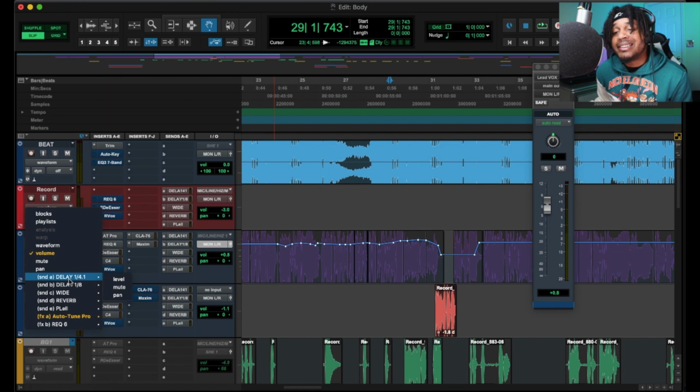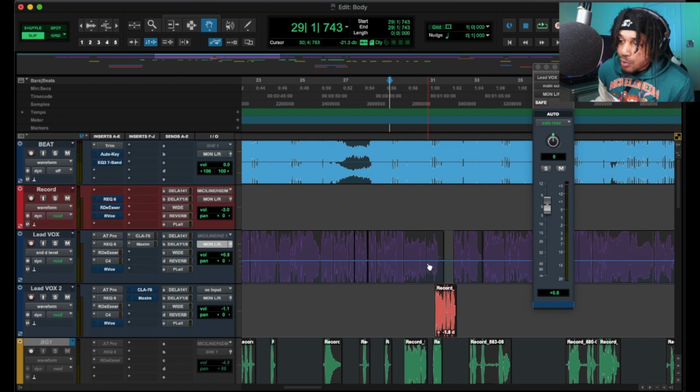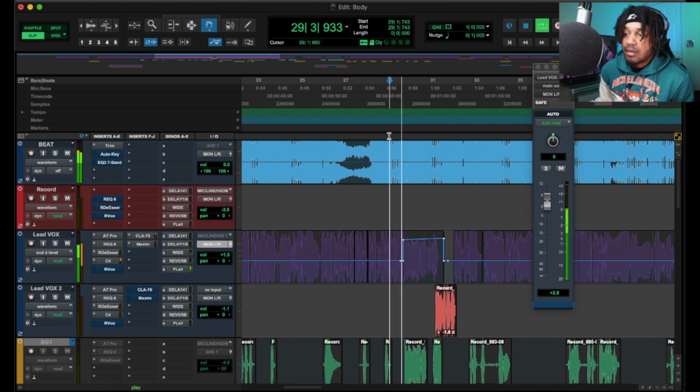So now we got it on our sends. We have delay and we have our reverb. So here we go, reverb. Let's say we want this part right here to have a lot of reverb. So all we do is just go up and draw this up how much we want it to be.